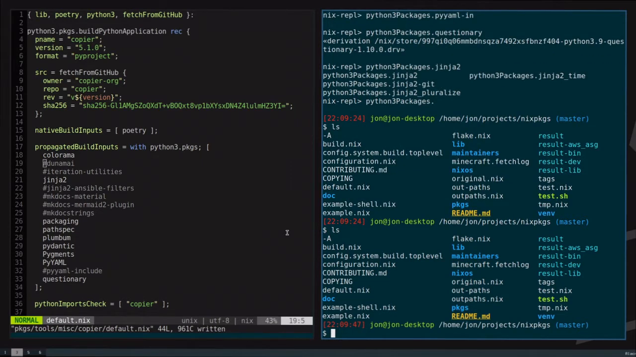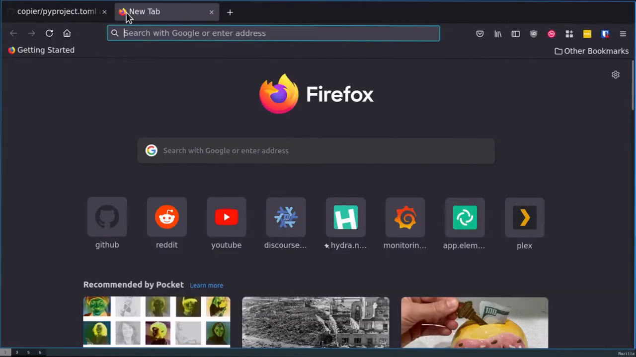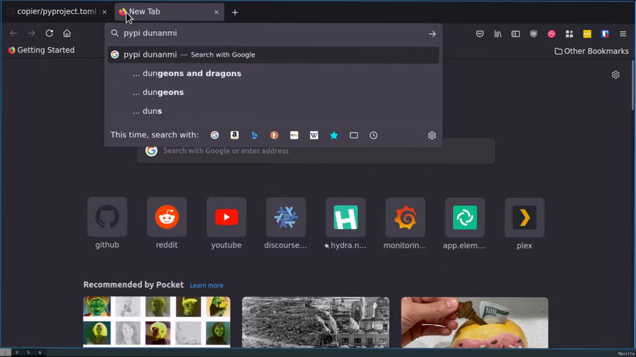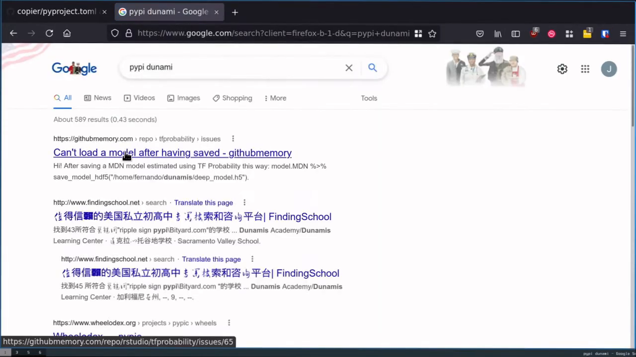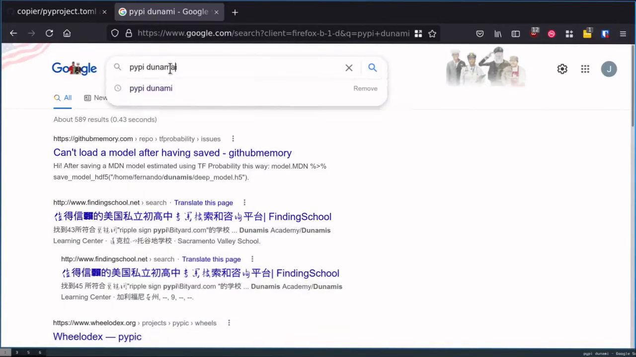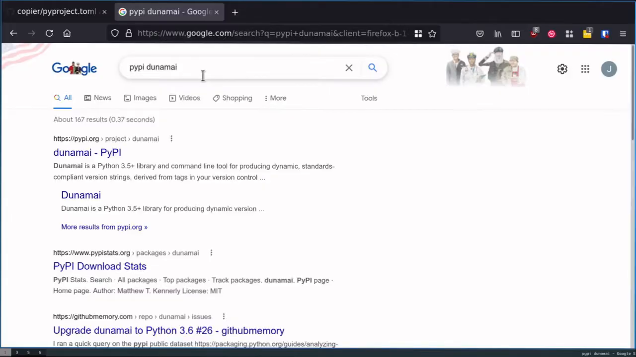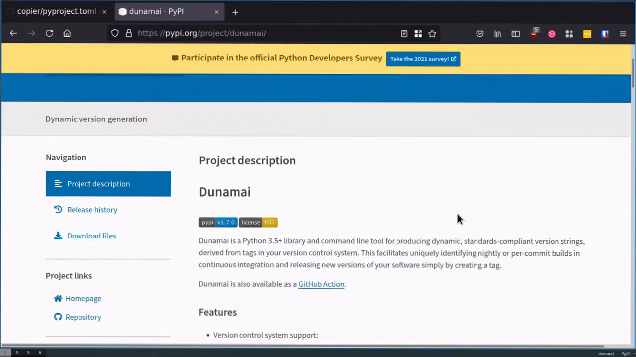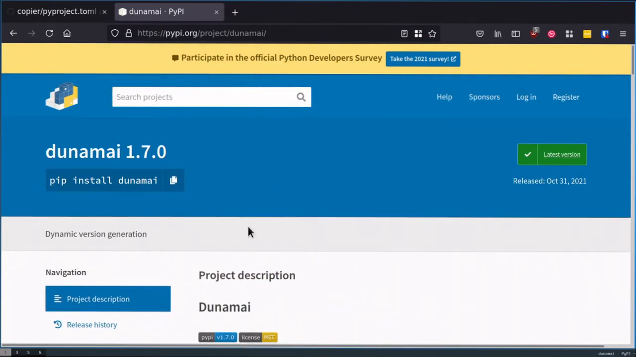Okay, so let's do another one. So Python, let's do pypi.org/duma. Did I spell that right? So apparently this thing, at least, is relatively up to date.